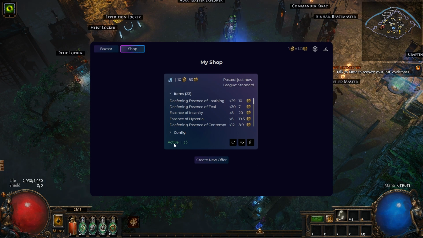Now it will be listed in your shop page. You can see its state here. It's currently active. And you have this button right here, which means auto synchronization. By default, this is on, and it means that every 10 minutes, this offer gets completely recomputed and re-uploaded with current chaos per divine ratio and current PoE Ninja prices, unless you have overwritten them.